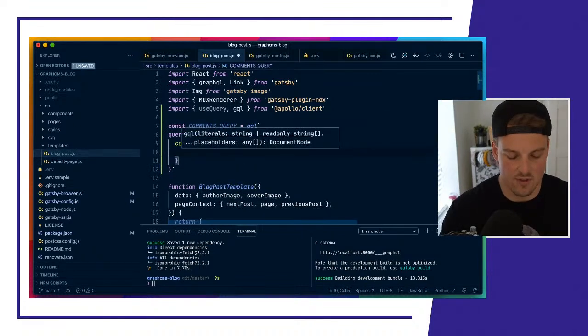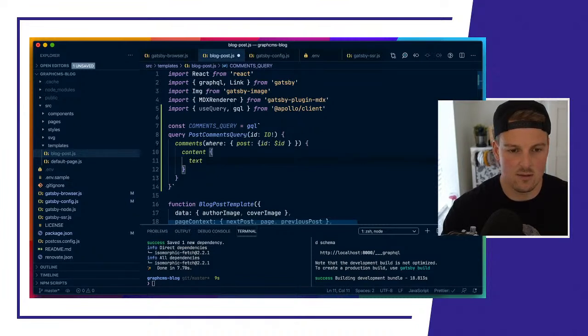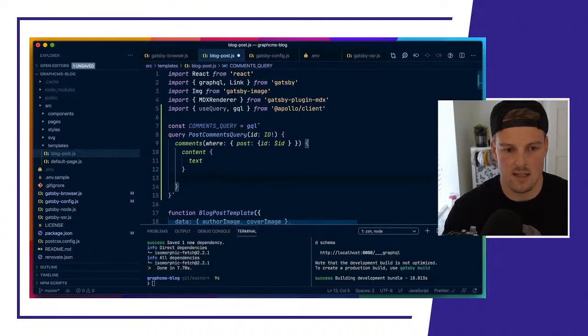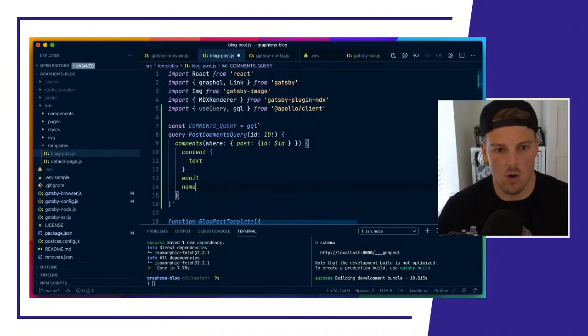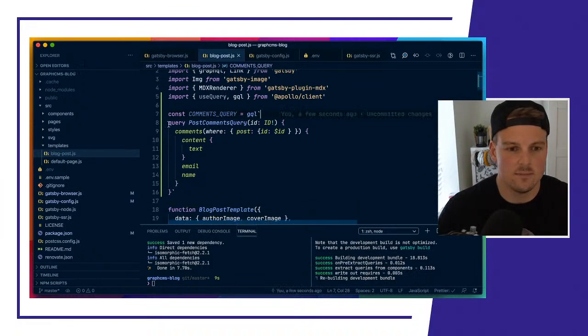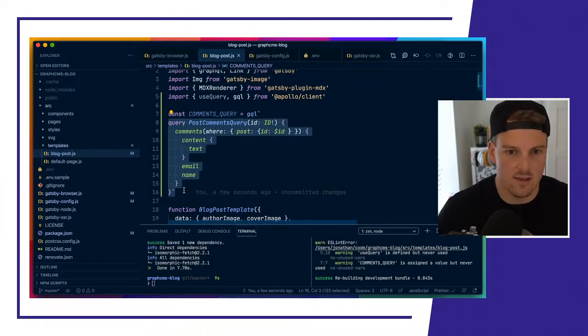And then inside of this, outside of that, we obviously want the email. No, we want the content. We're just going to get the text back for now, because that's a rich text field. It's a nested field. We just want the text back. We also want the email and the name of our comment author. Just going to indent this.